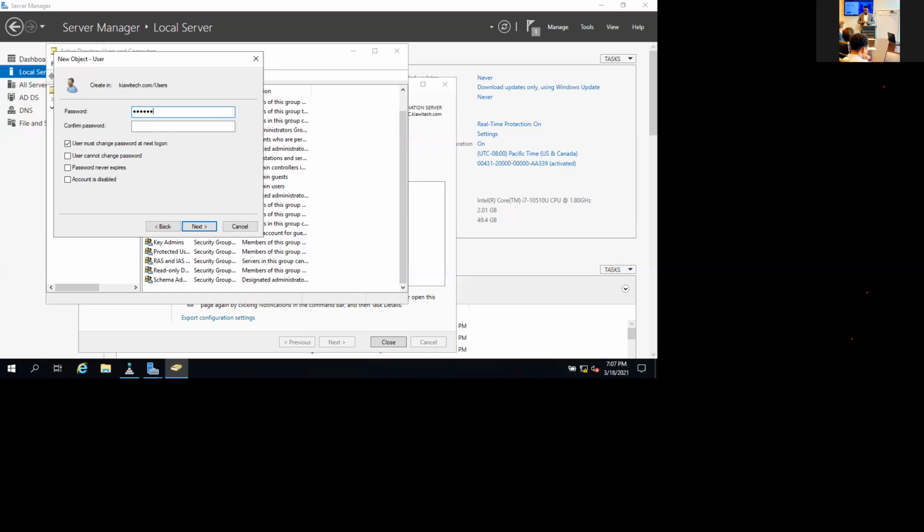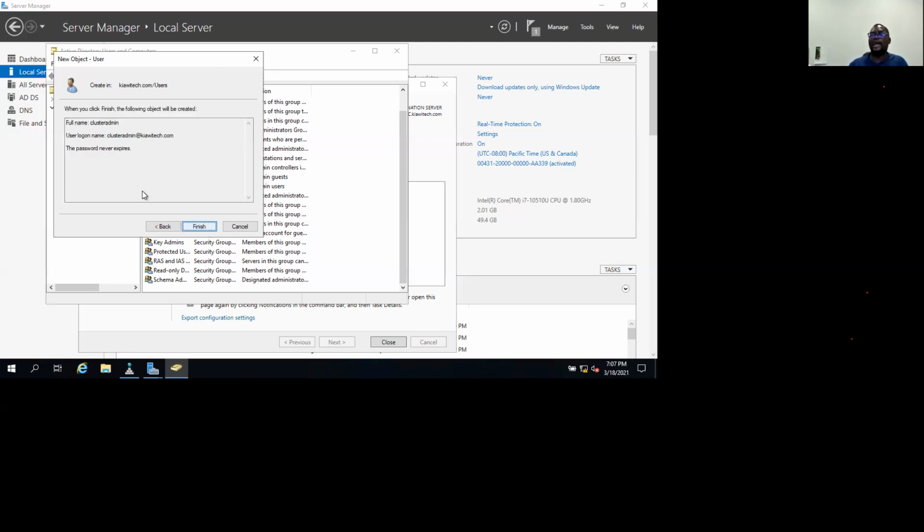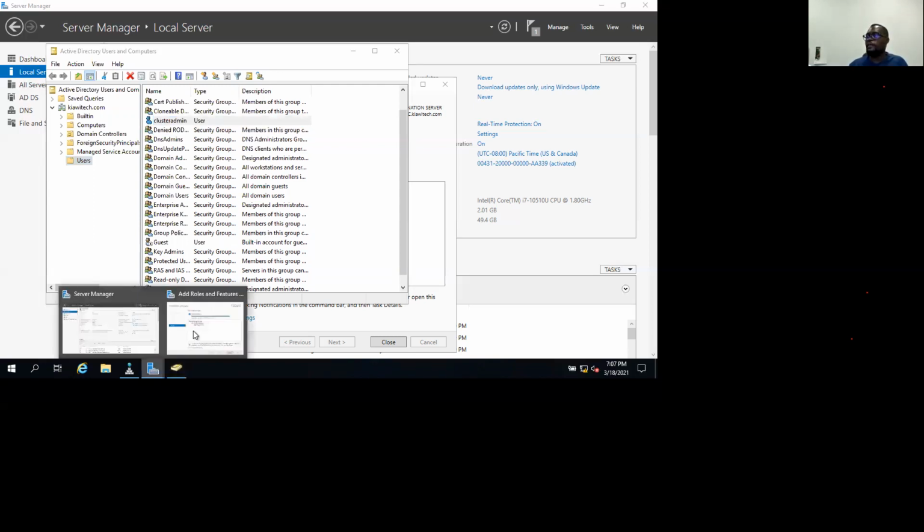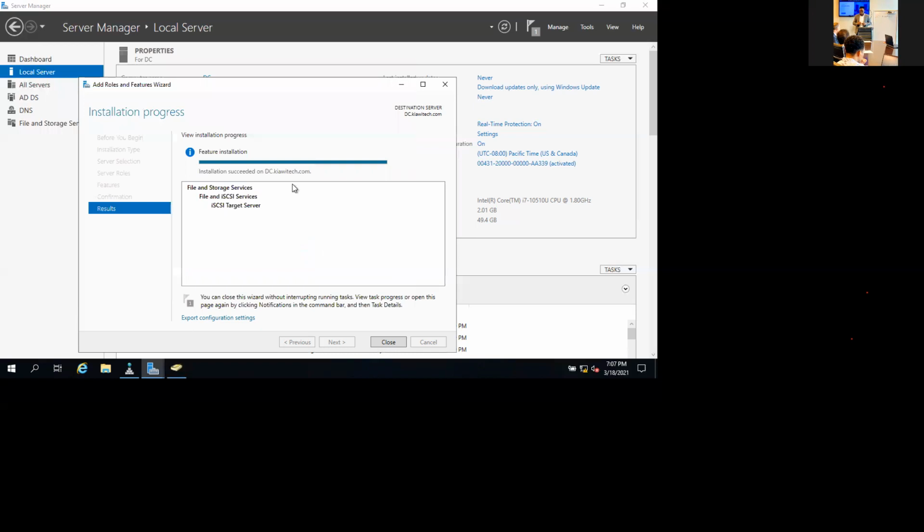Let me try password 1, our favorite password. I don't want to change the password at first login, and I don't want this password to ever expire. Most service accounts are created like that, with passwords that never expire. All right, so I have that account, but this account has no privileges. I'm doing this while waiting for the installation to finish. Okay, succeeded. All right, so it's done.